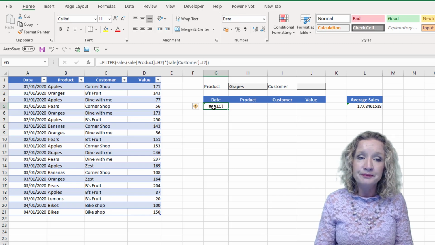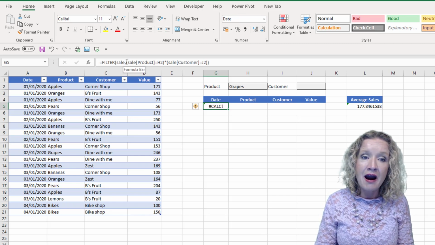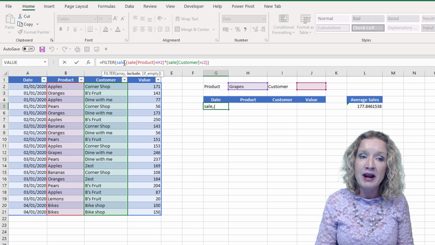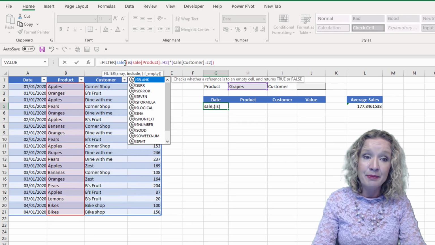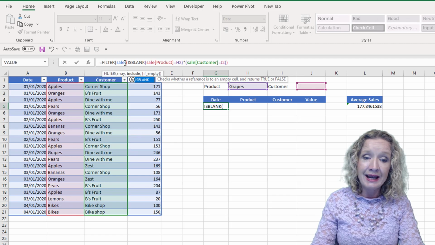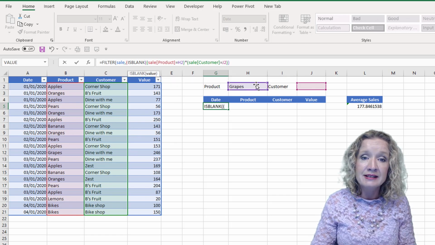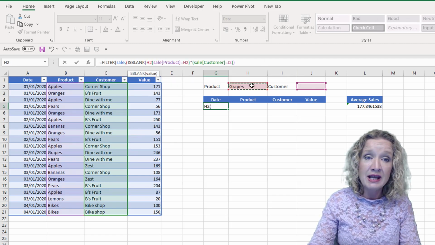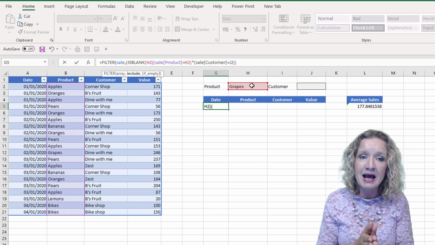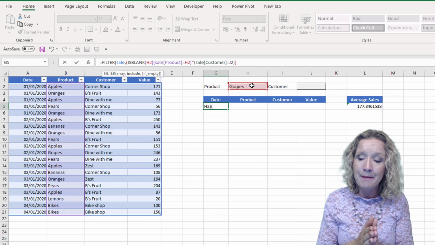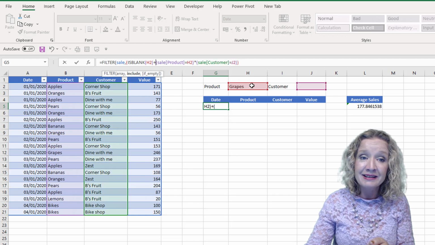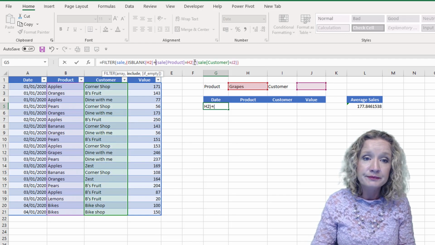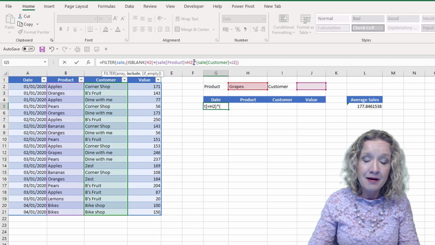And in our formula, we have taken our sales as our array. But now what we're going to say is, in a bracket, is blank. So I'm going to select is blank. I'm going to select our H2 cell, so our criteria cell, and we're saying is that blank. And now we are going to put that with an AND, we're going to put that against our products.